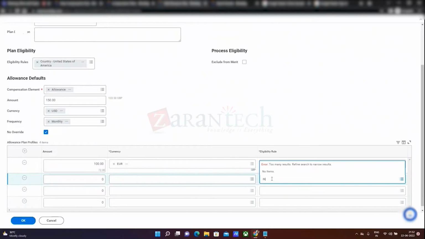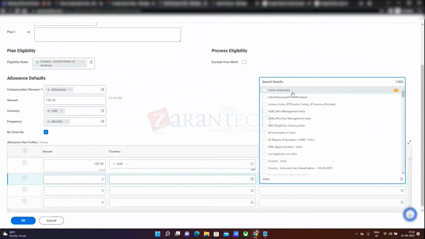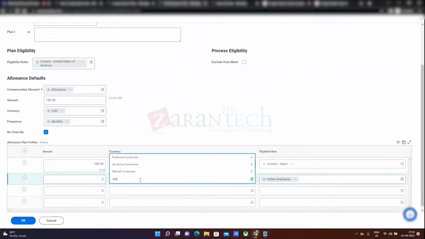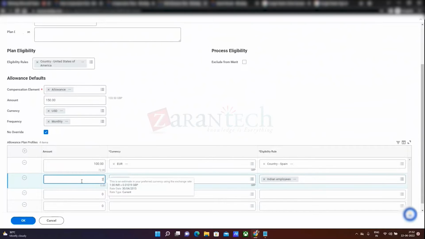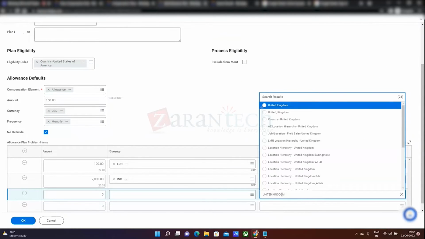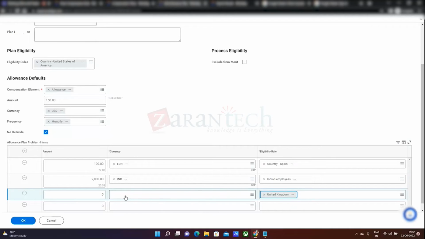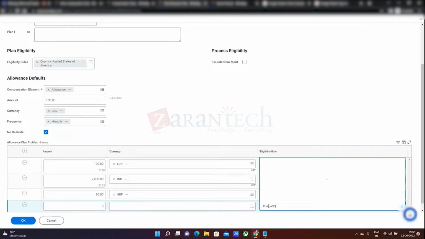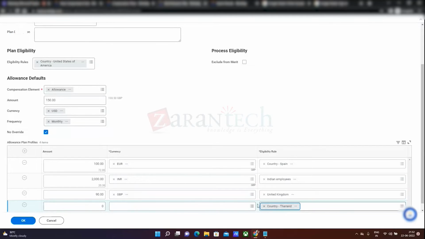And if the employee is from India, I want to provide 2000 rupees. If the employee is from the United Kingdom, I want to give him 90 pounds. Or if the employee is from Thailand, I want to give him 1500 baht.